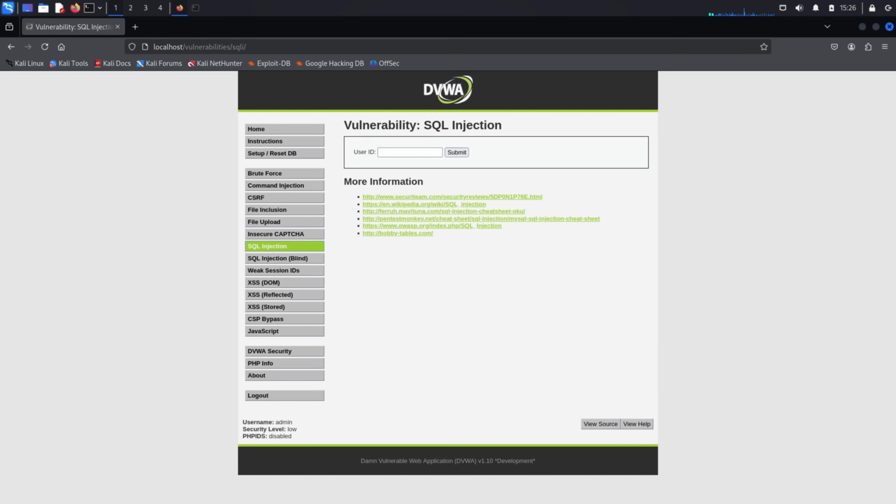Now that we know the number of columns, we can use union select to combine our query with another query.